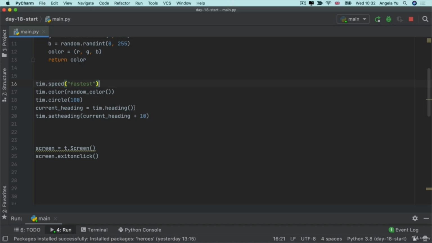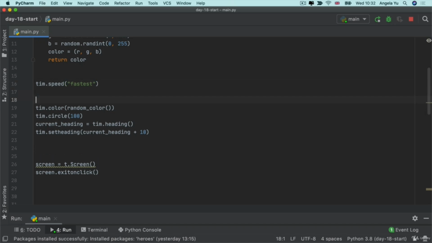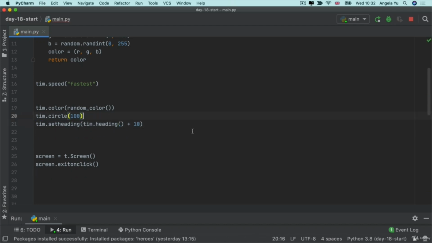So the part that doesn't need to be in the loop is setting the speed, but the color needs to change each time, the circle needs to be drawn each time, and the heading needs to be updated each time. Now I'm going to simplify this line of code to contract it into a single line. So I'm setting Tim to a new heading, and that is from the current heading plus 10. So now let's create our loop, and let's say we're going to loop 100 times.